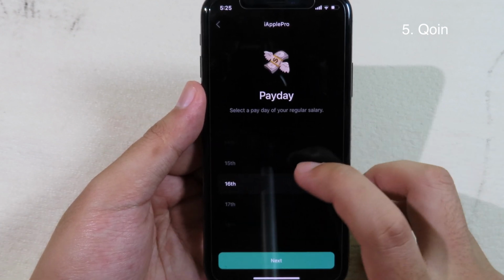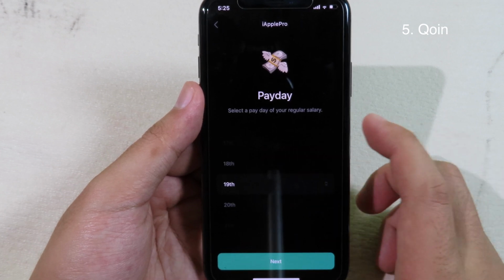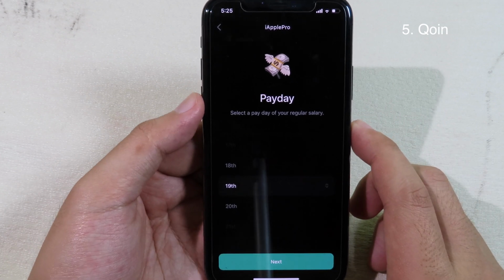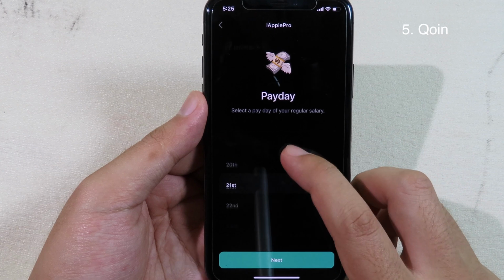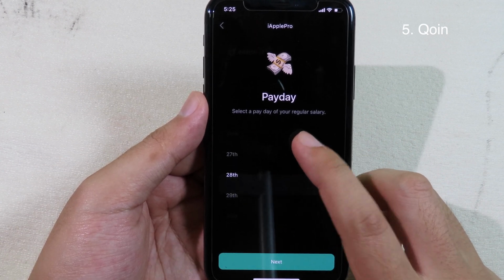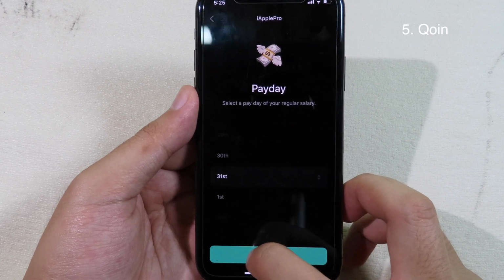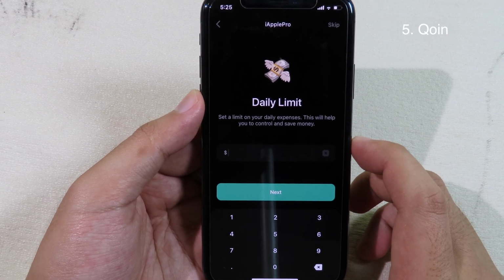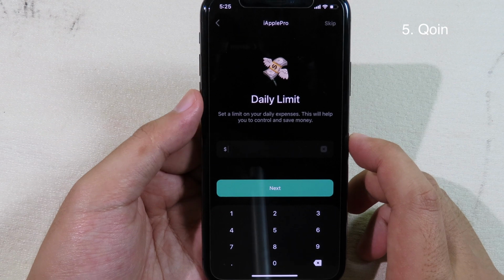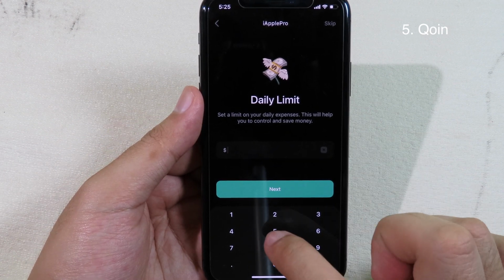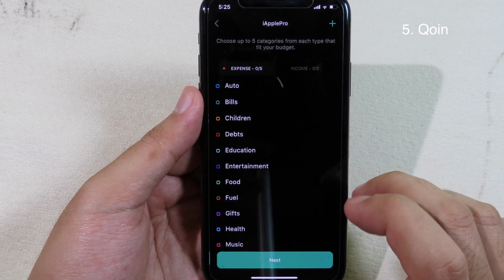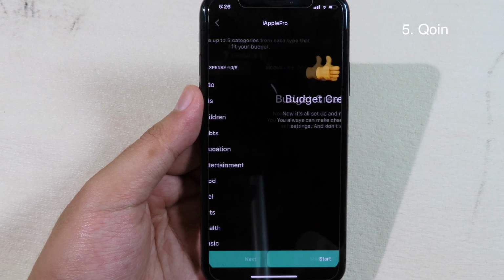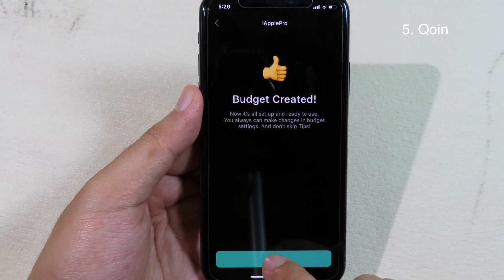And for payday, you're gonna select the date that you gonna get the salary. Let's go to the end of the month, and then I can click on next. And daily limit, so you can control your expense daily. Let's say I want to spend only like 5 and click on next. For this one you can select later on. I'm gonna click on next and we can start.